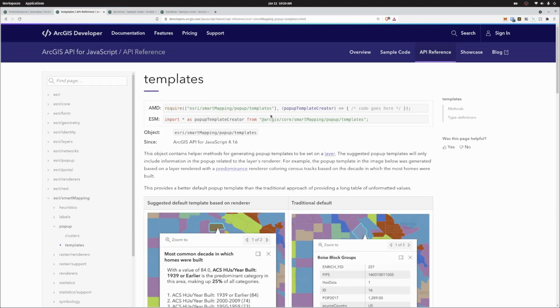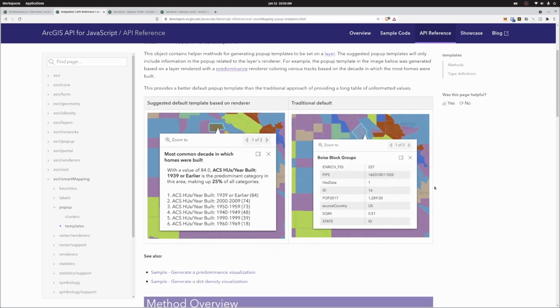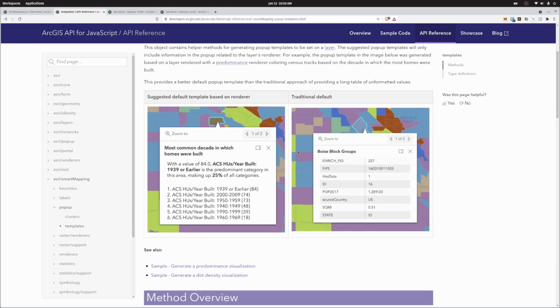There's a smart mapping tool in the API called templates for pop-ups, right? So it's under ArcGIS Core Smart Mapping Popup Templates, or Esri Smart Mapping Popup Templates, depending on if you're using the CDN or not. So here we go. It gives you a nice example here. Here's what the default pop-up would look like. This is what we would get with the layer create pop-up template, right? So just a nice table of the data, which a lot of times is fine, right? That might just be what you want. But if you're doing some nice visualization, you might want to fancy this up a bit. And that's where the smart mapping pop-up template is going to come in real handy here.